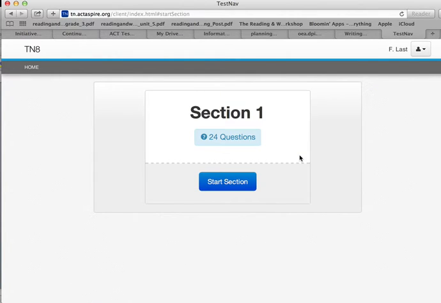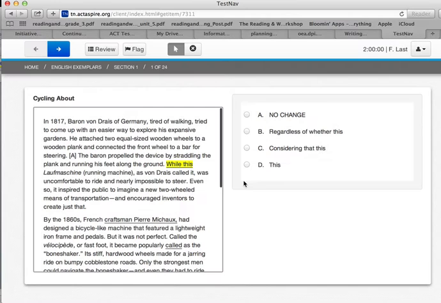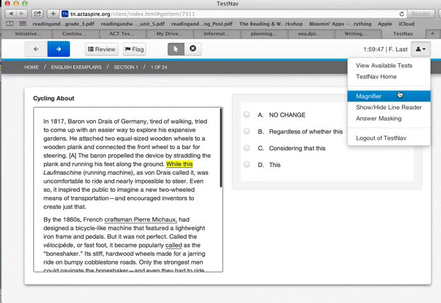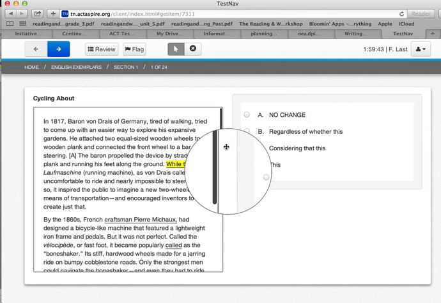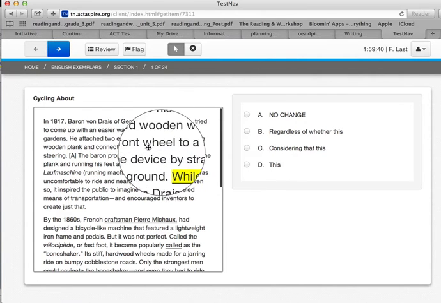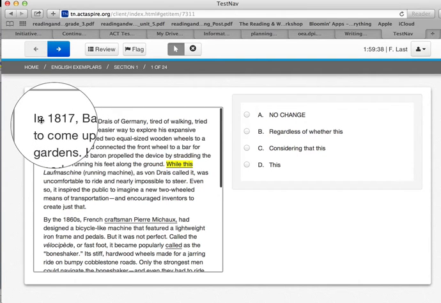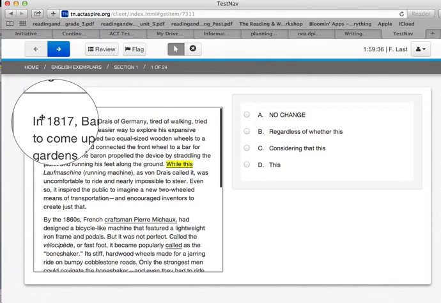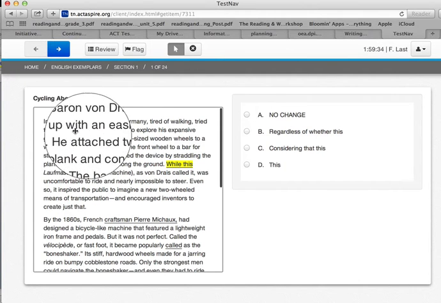All right, with that said, I'm going to go ahead and start the test now. I'm going to start the section. And I want to highlight a couple of the features in the assessment itself that I would like you to show your students. Up here, there are a couple of tools. One is the magnifier, and if you click on the magnifier, you can see I drag it around the screen, and as the name infers, it actually magnifies the text.